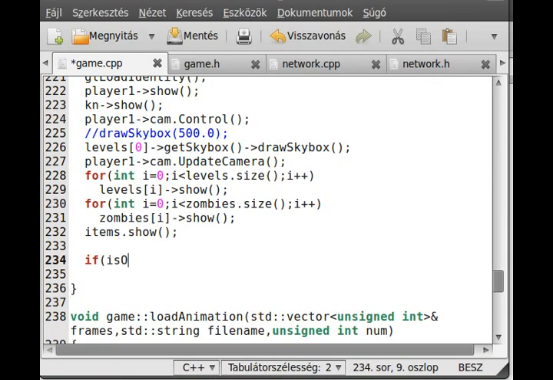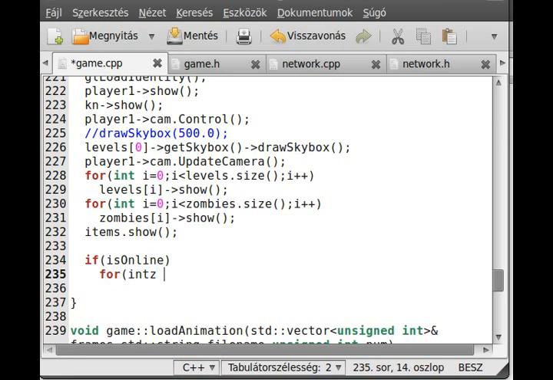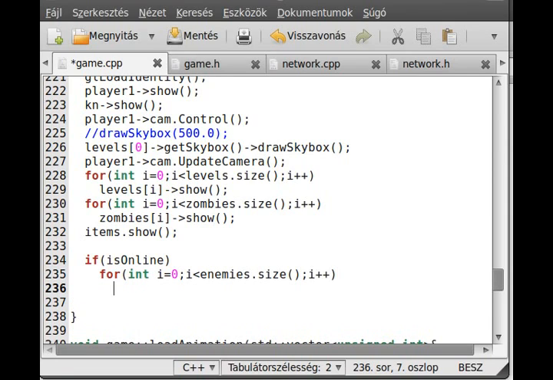Okay, everything was okay. So if it's online, then actually go through all of the enemies. So for int i equals 0, i less than enemies.size, i plus plus, go through all of the enemies and show the enemies. So enemies[i].show.